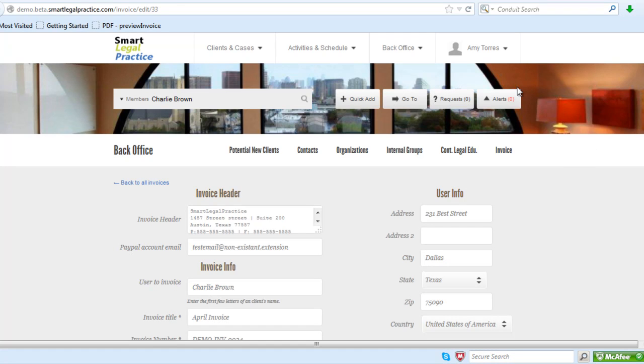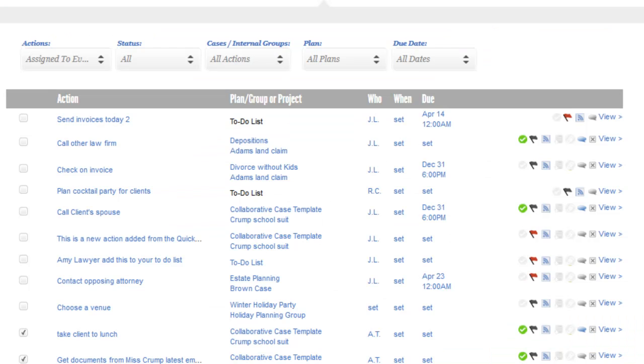Now let's take a look at the staff management. Here you have a list of all the actions assigned to everyone in your firm. You can see who it's assigned to and when it's due. You can also see if it has a red flag that it has been set as a priority.